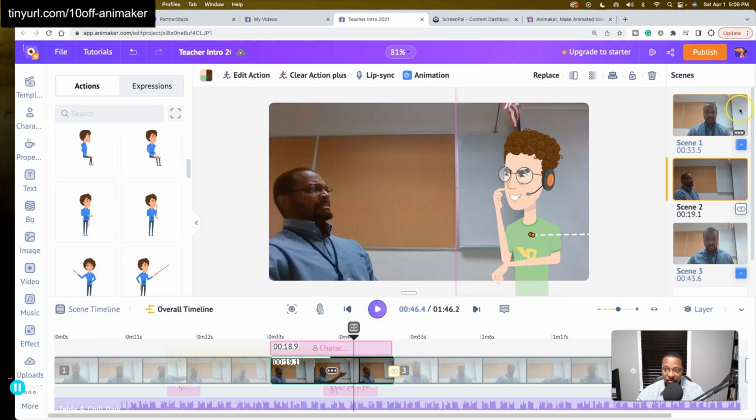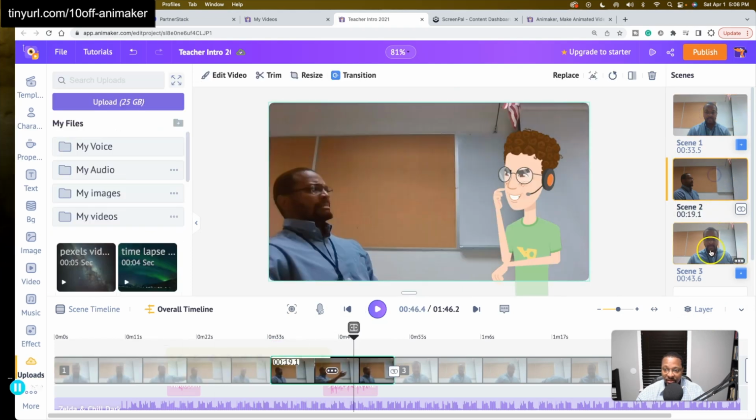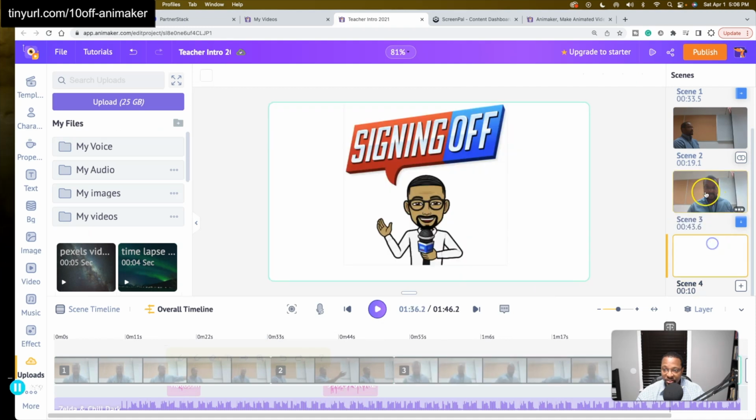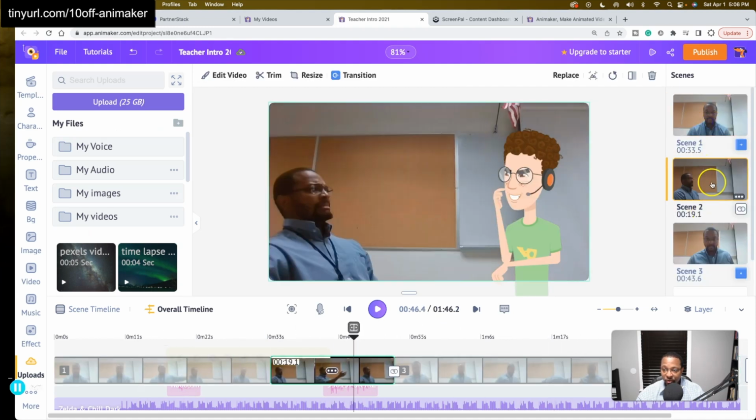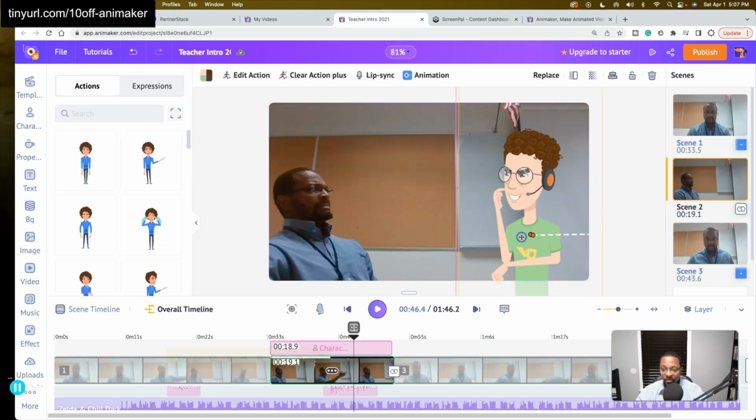But you can go between scenes. Each scene could be its own time set. So you can control how long you want each scene to be, which is very good in terms of organizing your video and making it to where the pacing is good and what you want to happen in that scene. You'll be your own little director in using Animaker.